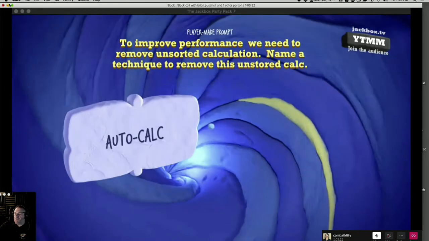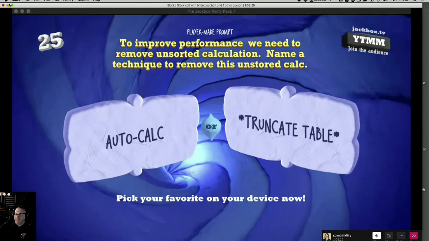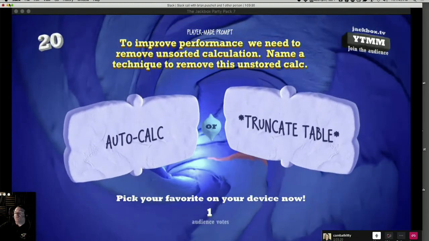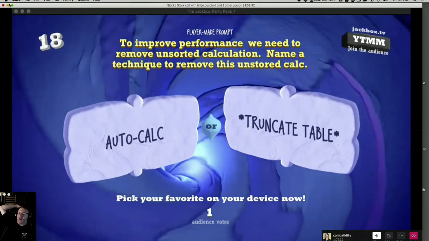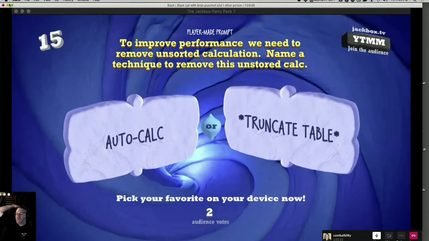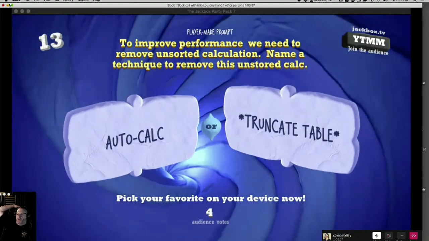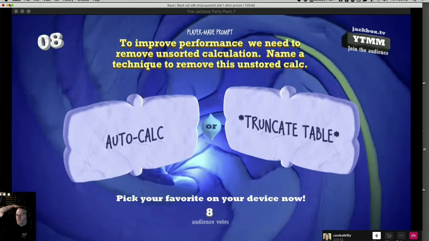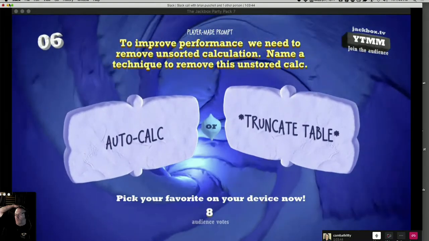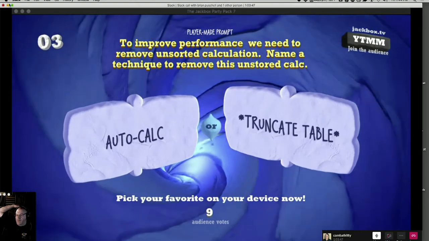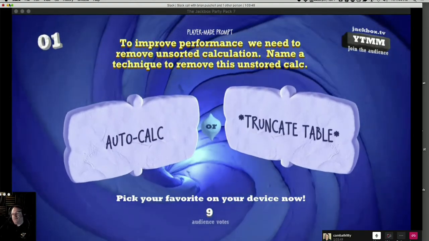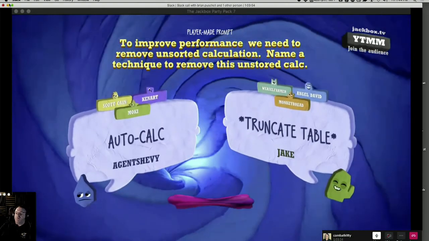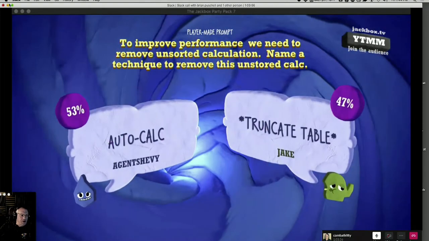To improve performance, we need to remove unsorted calculation. Name a technique to remove the unsorted calc. Truncate table, auto calc. The one on the left is definitely correct. You can change to an automatic auto entry calc, right? That's a good answer. Because you don't want the unsorted calc, or you turn it into a number or text field and then you run a script manually or precisely when you want it to be updated. Truncate table. So there are some real questions in here along with fun things, right? The trick is to find the right mix of stupid fun questions to real educational questions.